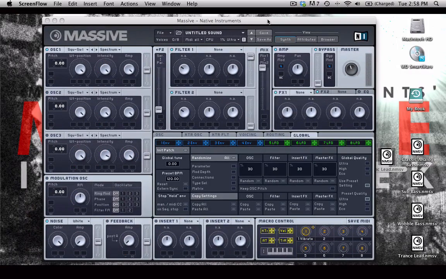Okay, today we are going to design a sync lead. This is a pretty simple patch to build, but it's good because it will allow us to explore a few sound design techniques that we haven't really looked at in some of the other lectures. So let's get right into this.